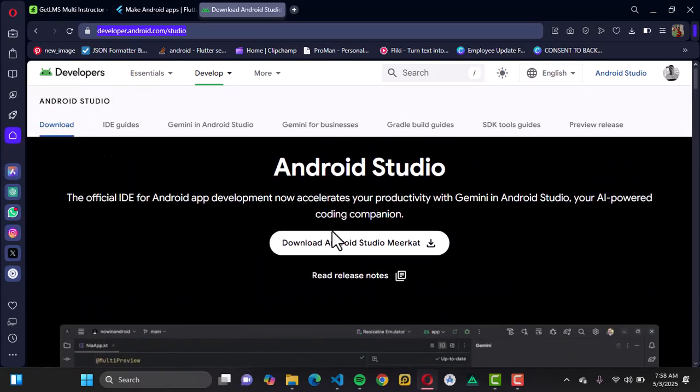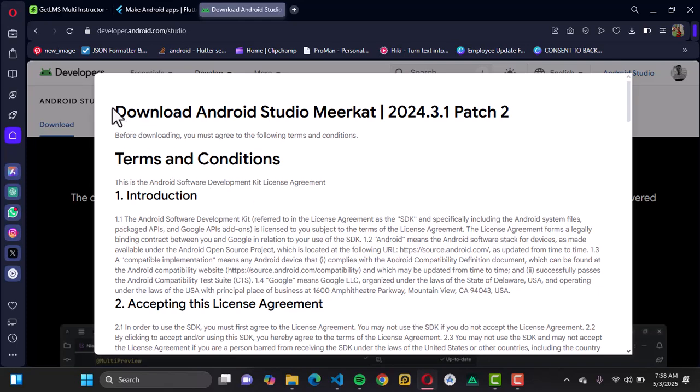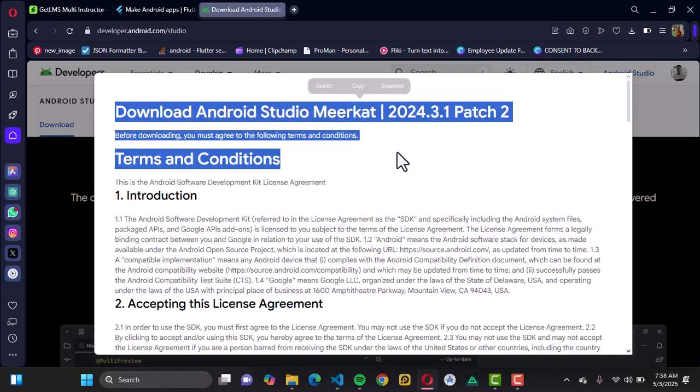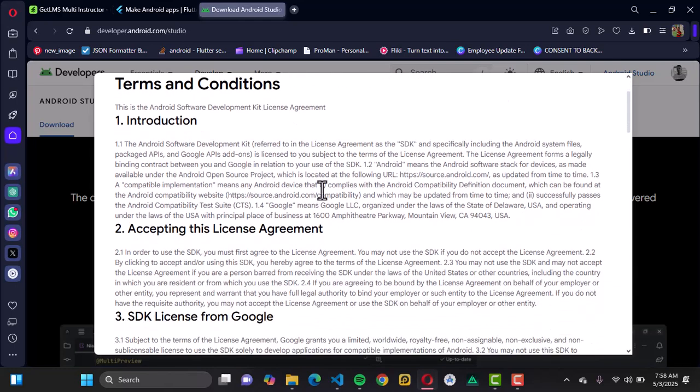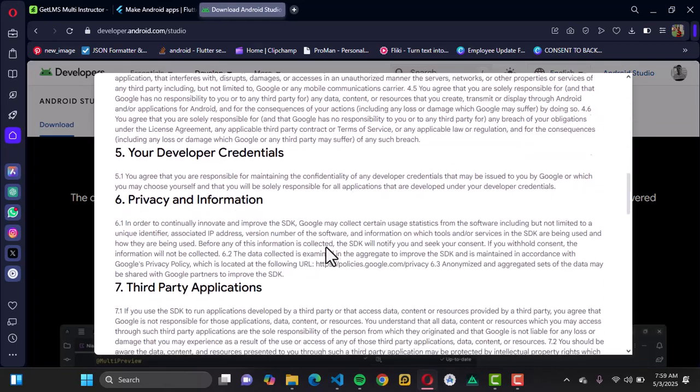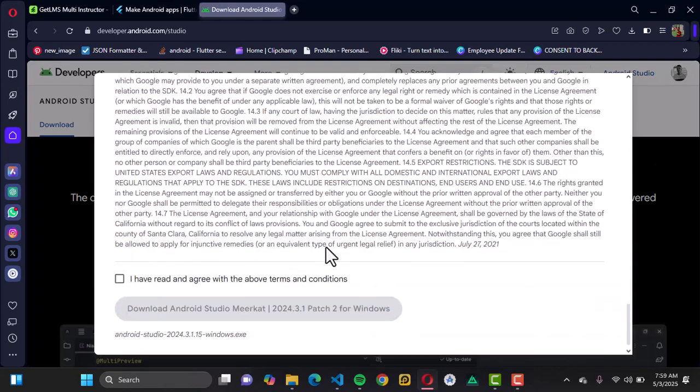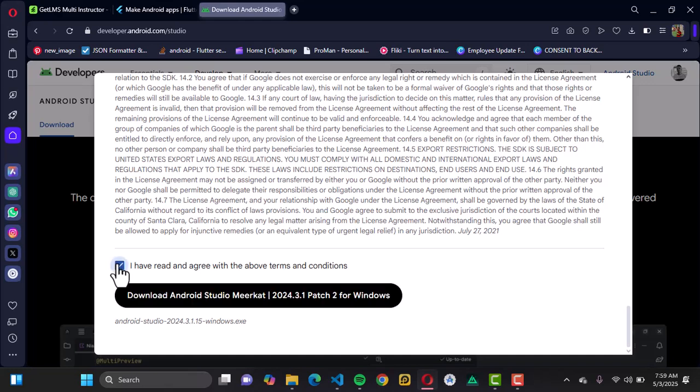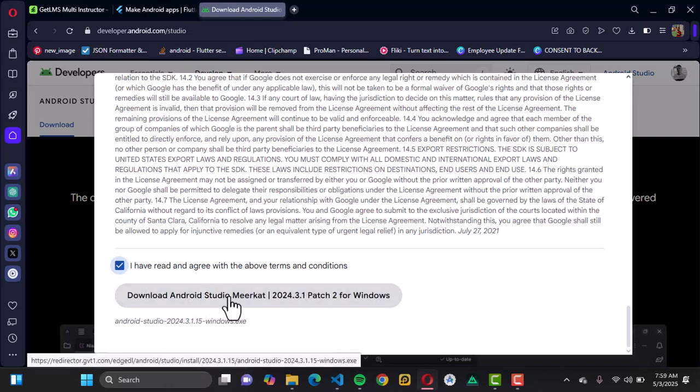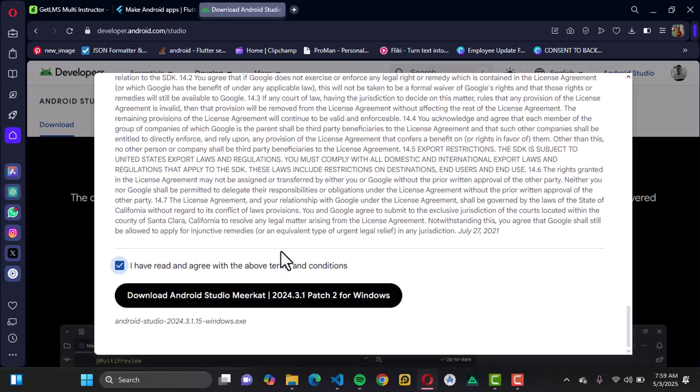So you just want to go ahead and click on this download Android Studio button. This is the current version of Android Studio at the time. Click on it, and a pop-up showing the terms and conditions of Android Studio is going to appear. Go ahead and read it carefully and understand what Google means and all that. Once you've read through all of this carefully and you're good to go, click on this checkbox showing that you've read and agreed to the terms and conditions above. Then you'll be able to access this download button right here. Click on it, and your download is going to begin.